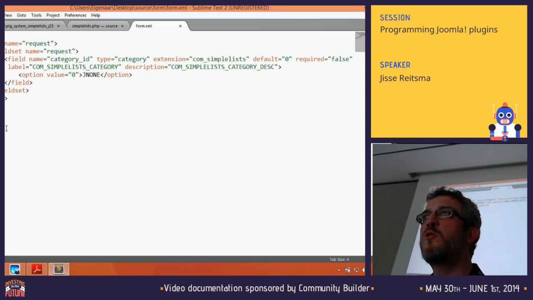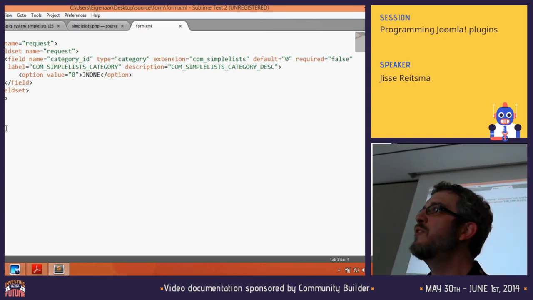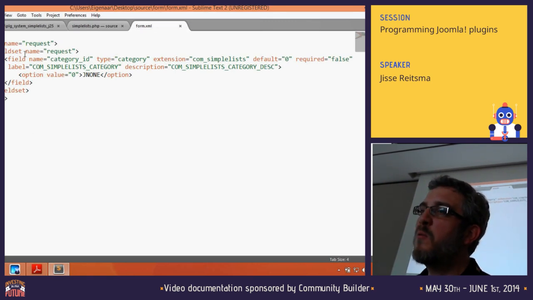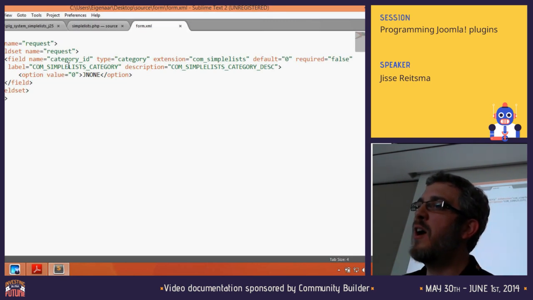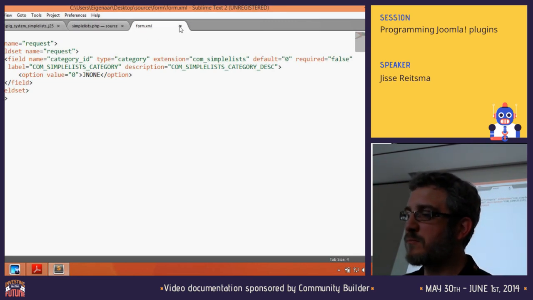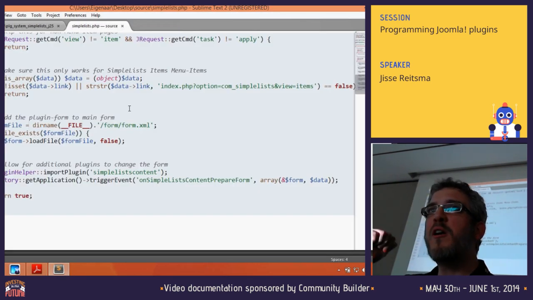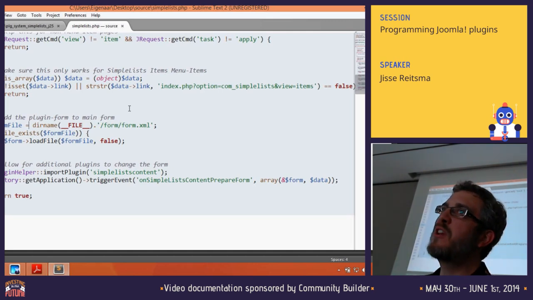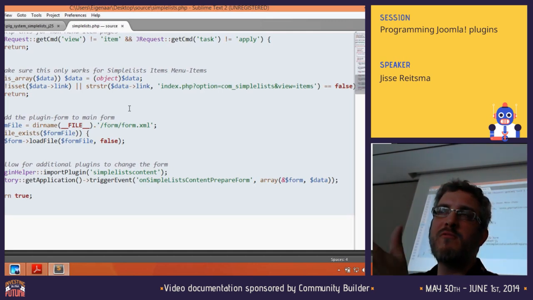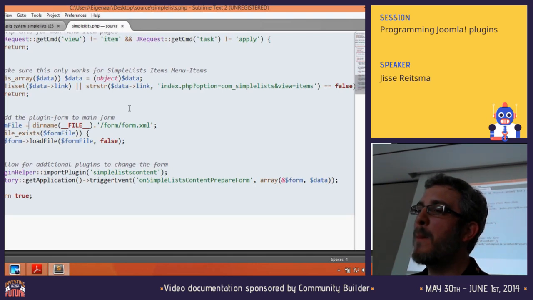You could also do this in a module. You can also do this in a component. It's generic JForm code. And what it does is actually add my category ID chooser, so select box. It adds it to the menu item. So actually, when this plugin is disabled, there's no input to choose actually a simple list category. So for editing and modifying simple lists pages, having the system plugin enabled is also like a core functionality, a requirement. Well, last but not least, I also allow other plugins to do the same trick.